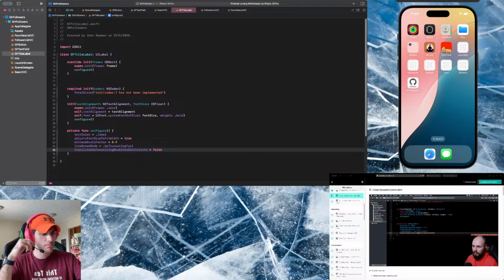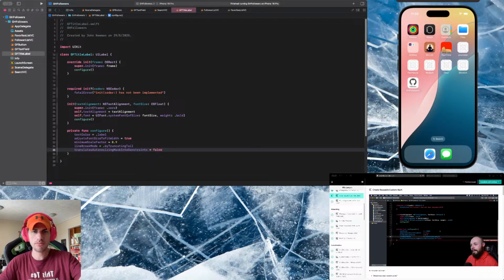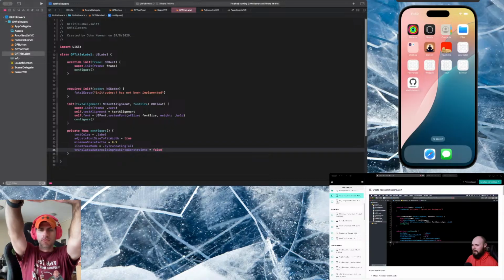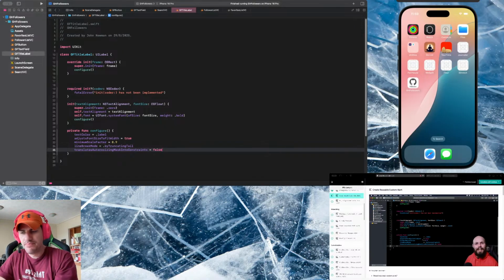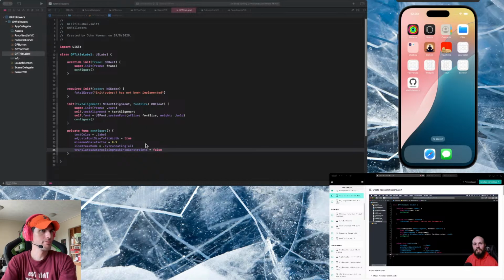translatesAutoresizingMaskIntoConstraints equals false. And then we will line these up. I'm not going to line it up all the way with the constraint one because that's kind of pretty far out there. Again, you don't have to line up your equal signs. It's totally my preference, and I am pretty flexible with it. Which is not consistent. I know, I get it. Anyway, this is our GF title label. So here you go. Again, as you see here in the image, it's going to give us that title that you see in the alert.